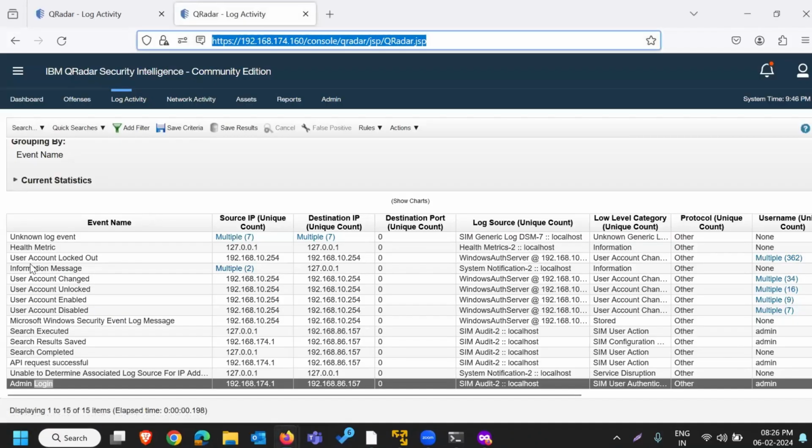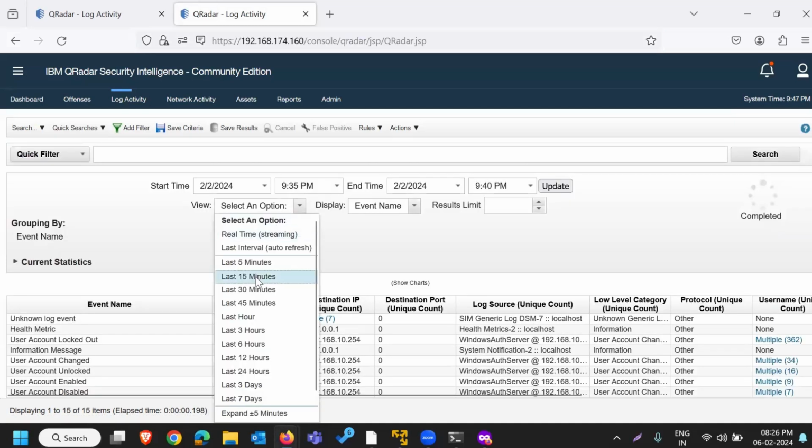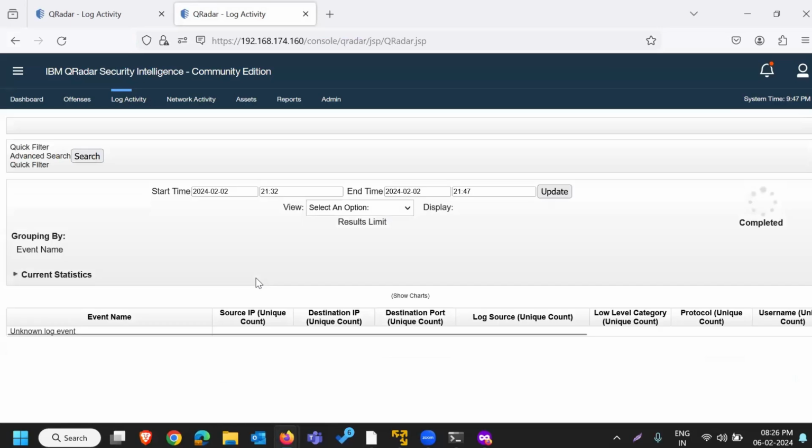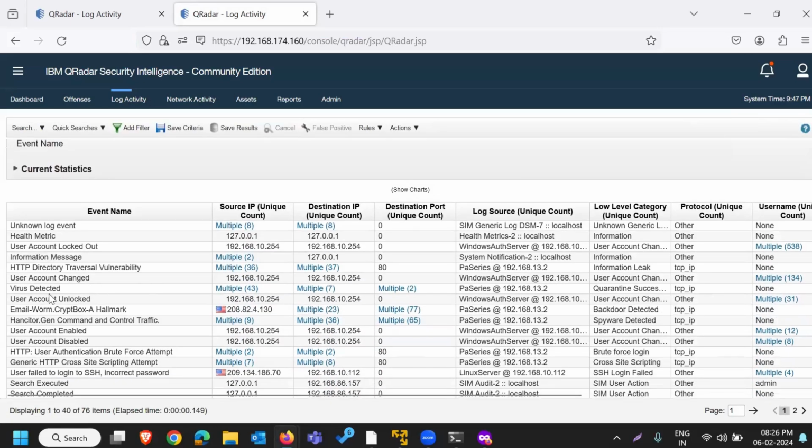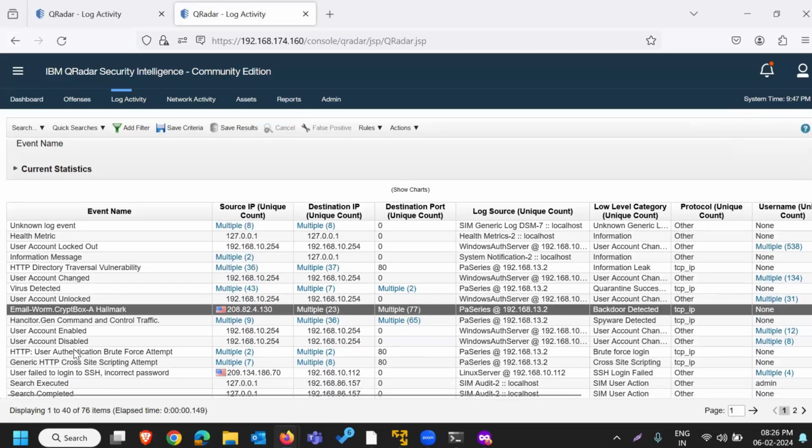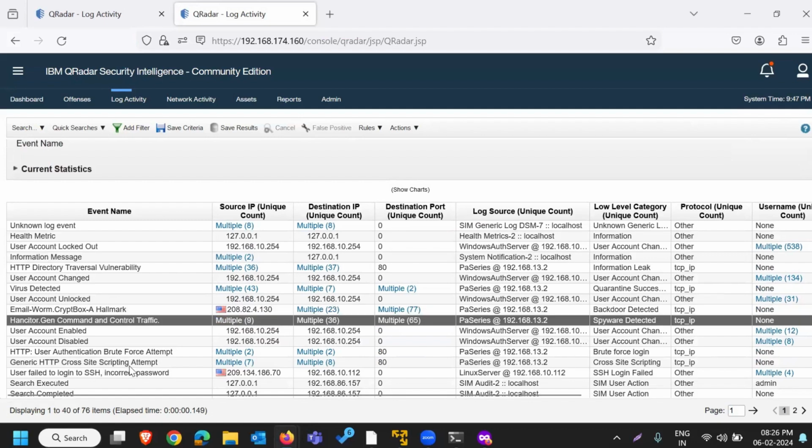Now, a variety of event names we are having. There are some unknown logs, user locked out, user account changed, user account unlocked, enabled, disabled, search executed, API. Now again, because some logs were there, let me make it 15 minutes. It would be more. See, there are some virus detected logs, email worms, traffic, command and control traffic, some sort of suspicious type of data we are getting.